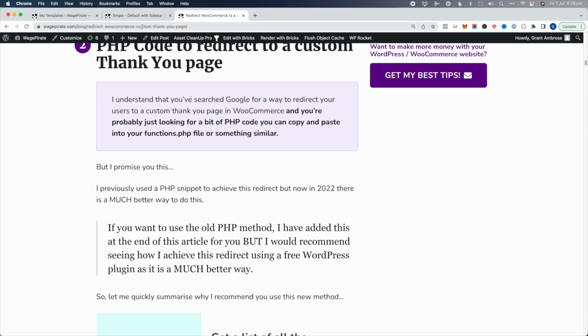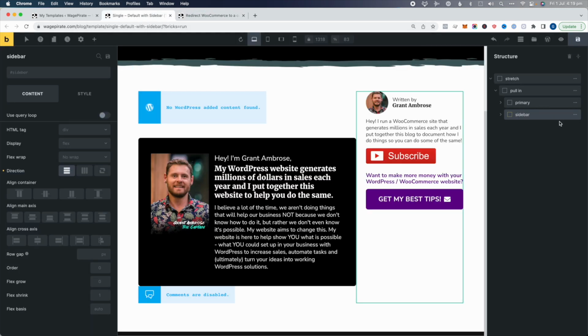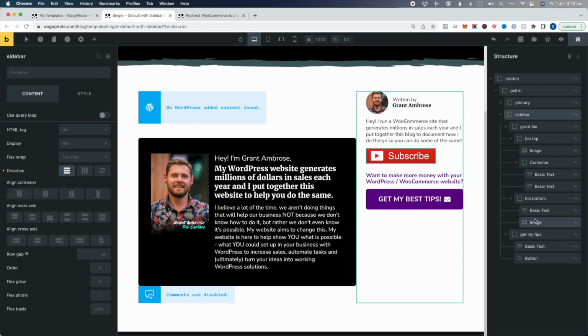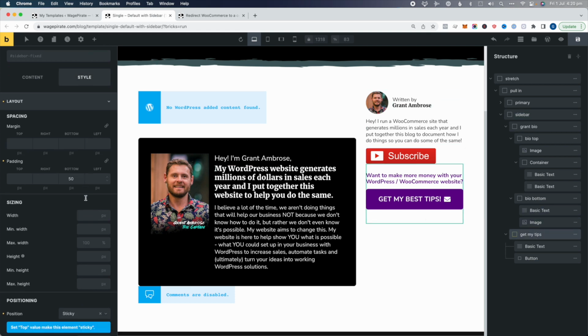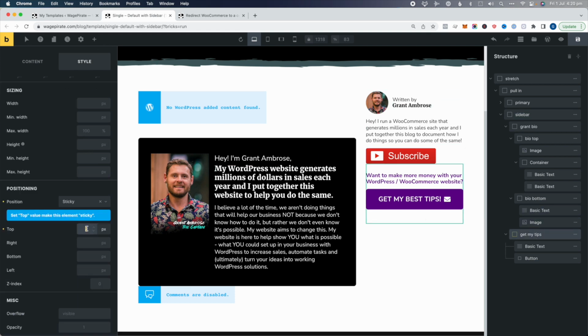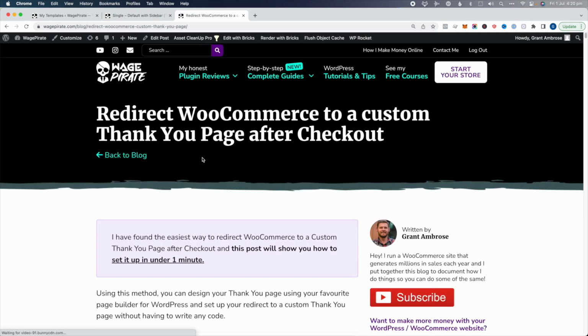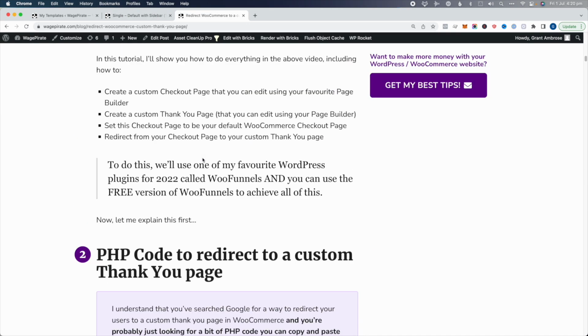Now on the front end for a logged out user, where they don't have the admin bar, this is going to look pretty good. But if we go back here and we want to add some more spacing, I'm just going to click back into the sidebar, get my tips, style, and then down here, sticky from the top, I might say 30 and then save and refresh this and scroll down, and now that's stickied where we want it to be.